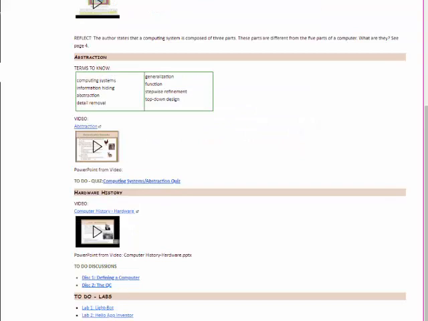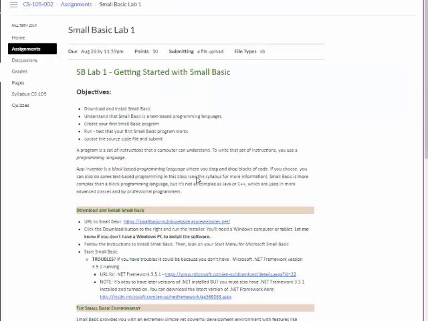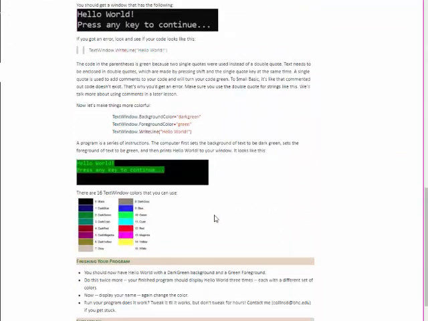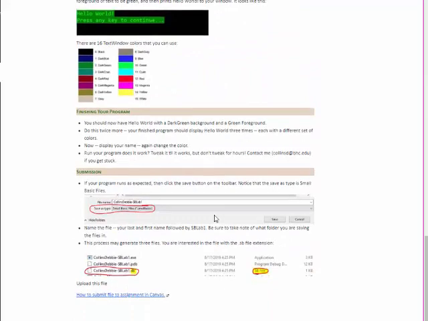Lastly, for this week is the Small Basic Lab. Again, this is optional, but I do recommend you give it a try. This first one is pretty simple, and it steps through exactly how to do it.